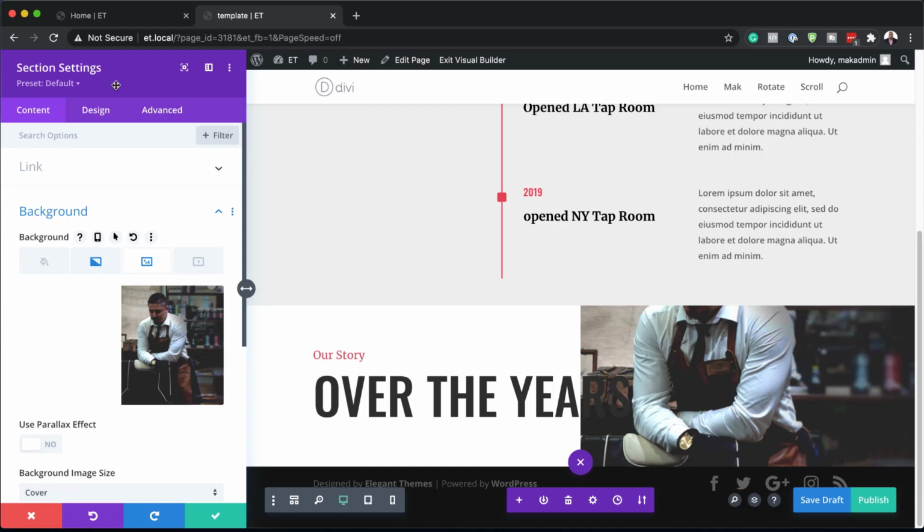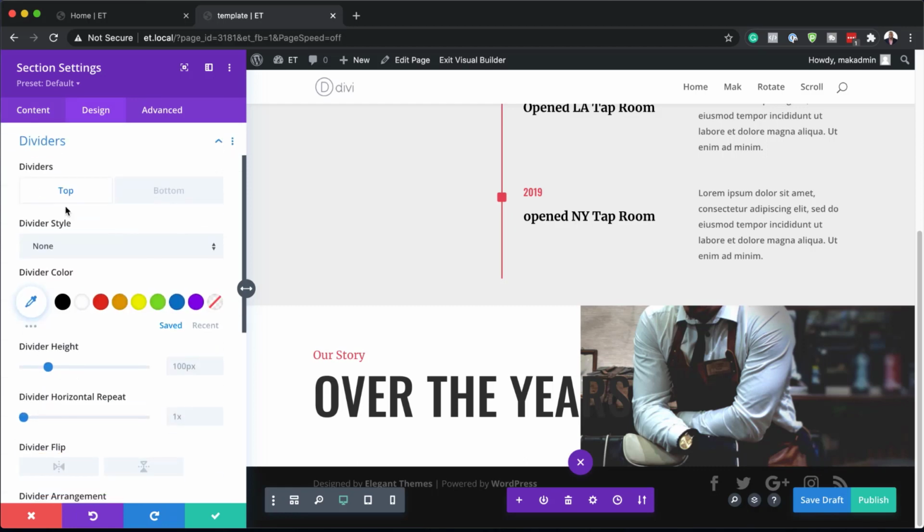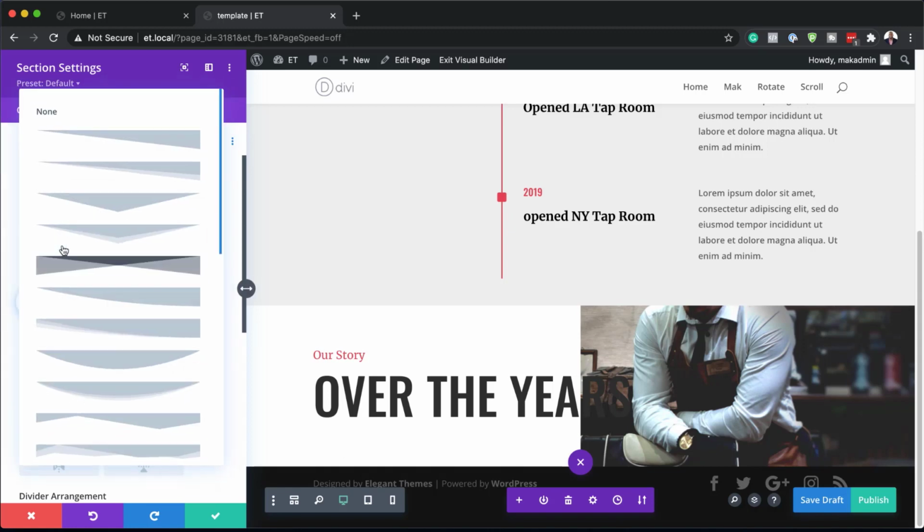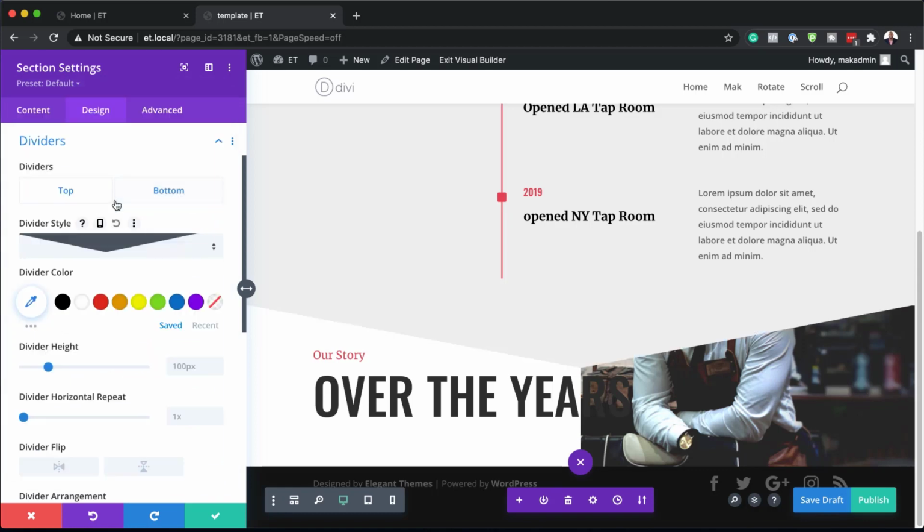Now it's time to add my dividers to style this header. So I'm going to click here on design, dividers. I am going to start with my top divider. Making sure top is selected, I'm going to click on this drop down, and the divider style I'm going to go with is this one here. And then next I need to add my colors and my height.